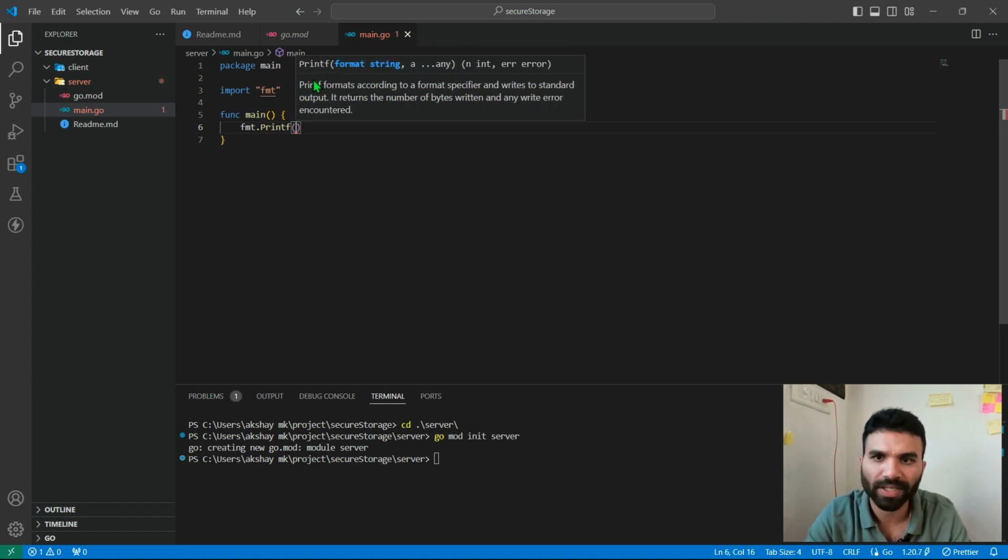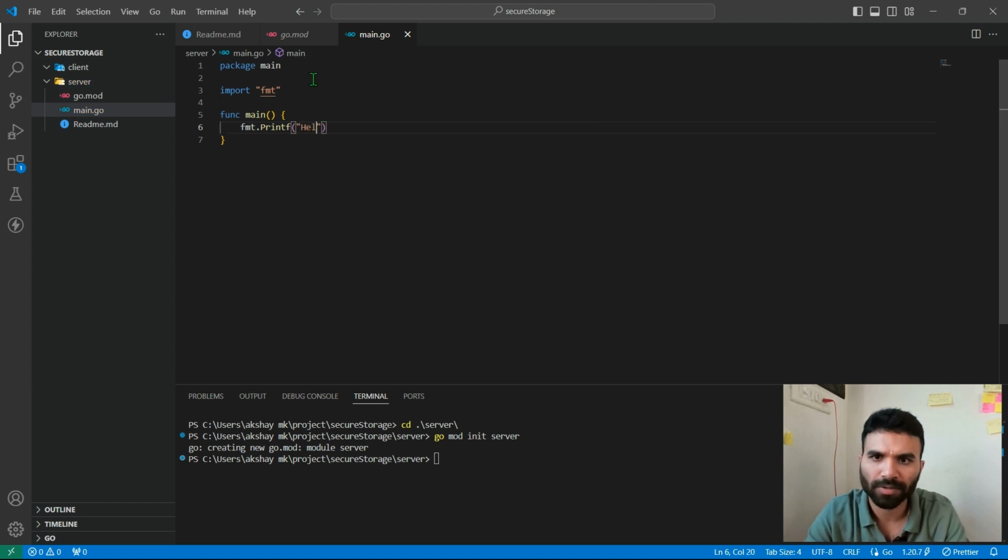First we'll do Printf, then let's say, blockchain storage vault. Okay, now let's save this program. It's already auto saved for me.